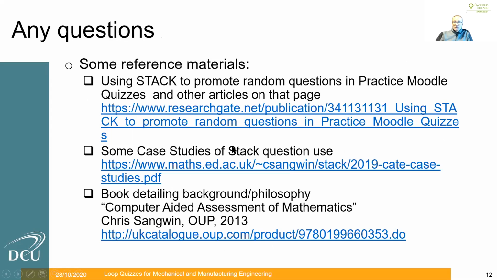There's some reference materials, so those will be available, and if they're sending out the original PowerPoints, I'll update the PowerPoints that I've got because these links are better than before. Chris Sanguin is the originator of this. It's now developed by more than him, but he has a good book on what he's doing there. You can download it or get it online from that last link. There's some case studies which are useful to look at, and it's a PDF document. And then there's online publications as well, but definitely well worth investigating at least.